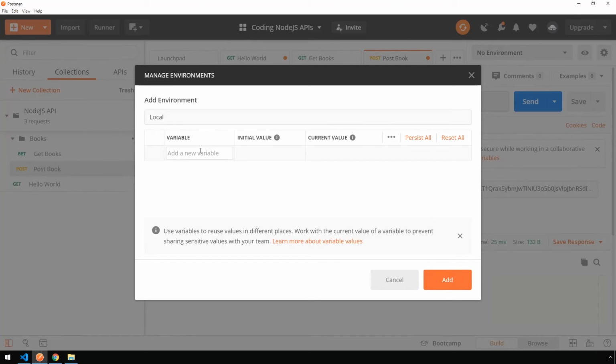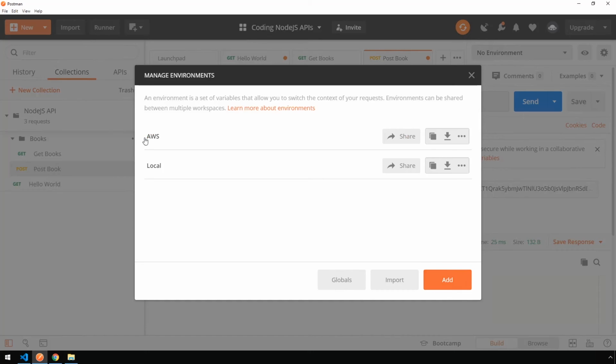We'll enter a variable of hostname here again, but instead of the value being what we copied from AWS, we're going to set that to http://localhost:3000, like so. And set the current value to the same. Click on Add here. So now we have these two environments. We have our local dev environment and we have our AWS environment.